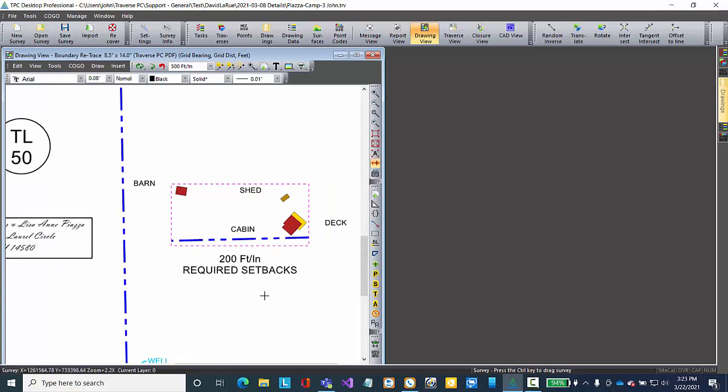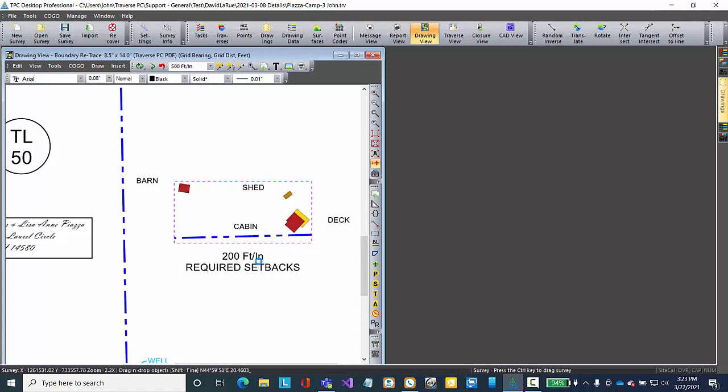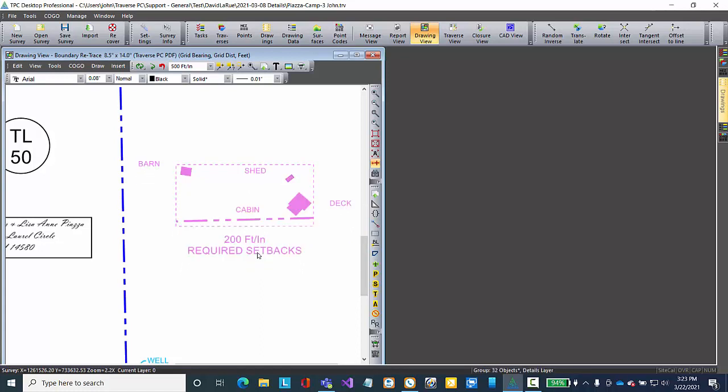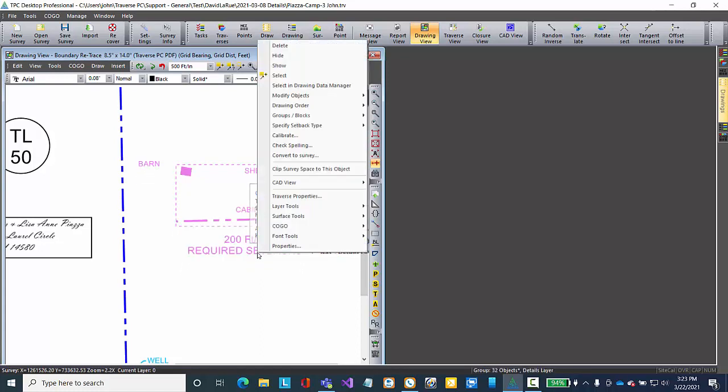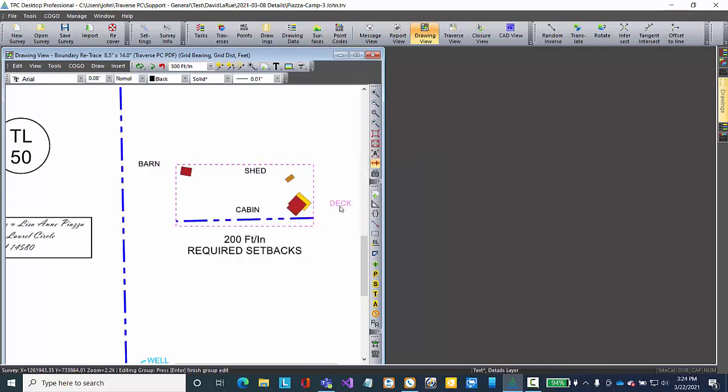Now the easiest way to do this is to put the cursor anywhere over this group. So this detail has become a group in Traverse PC's parlance. I'm going to edit it. Editing says I get to treat it like individual objects now, so it's real easy for me to drag that deck in there, or drag the shed over here, or the barn over here, cabin over here.